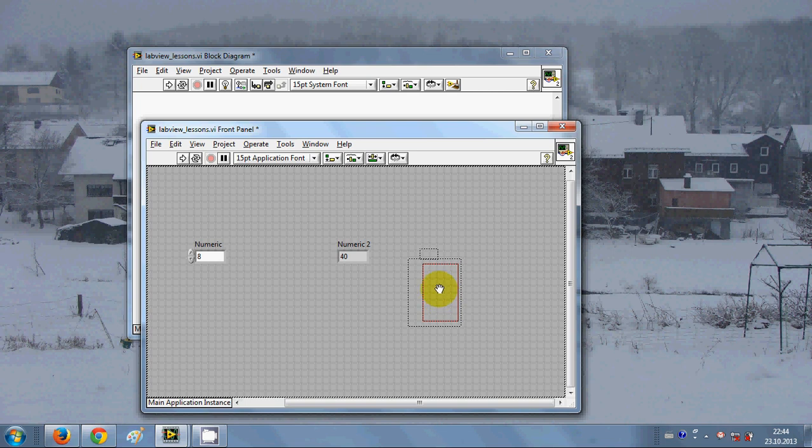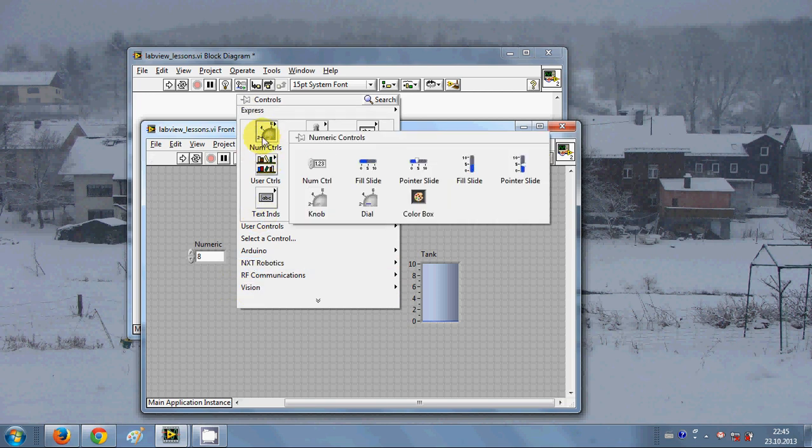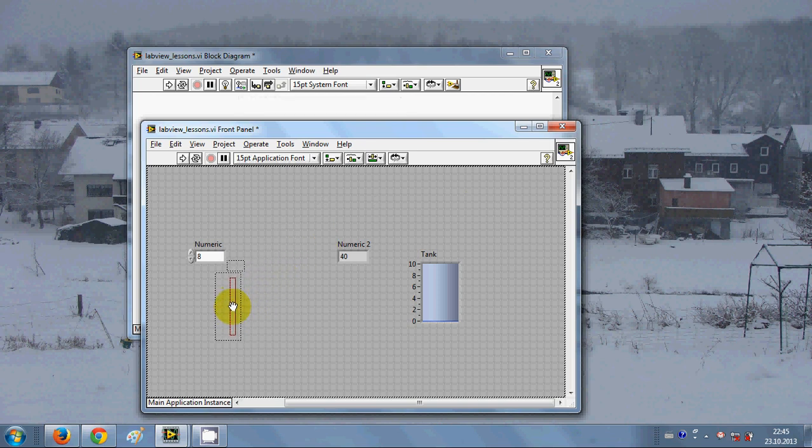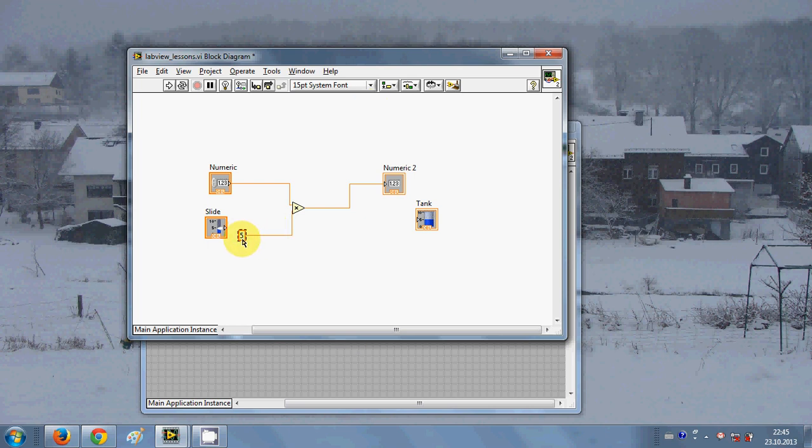Indicator means the output, so just remember that this is the output, and the control means the input that you are given. So right click once again, numeric controls, that means we will use this for giving the inputs. Let's take a pointer slide and drag and drop here, and instead of this constant, I will delete this constant, right click, delete wire branch, and once again I will connect this by this multiply sign, and the output I can see here also on the numeric indicator, and I will connect this output with this tank also, so this will also increase.